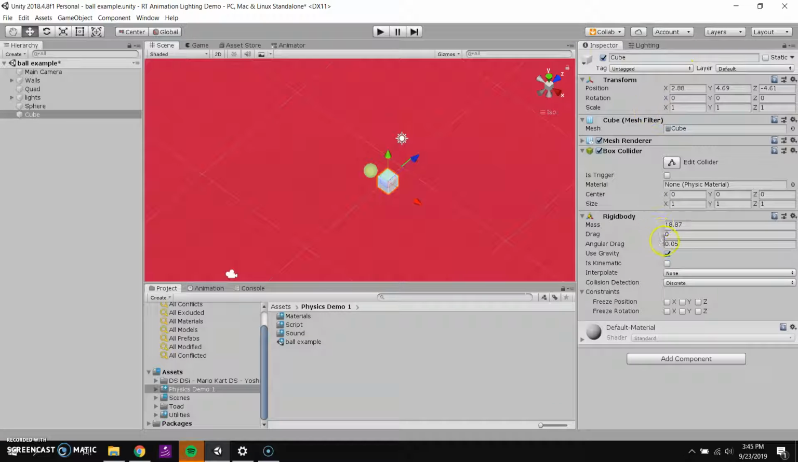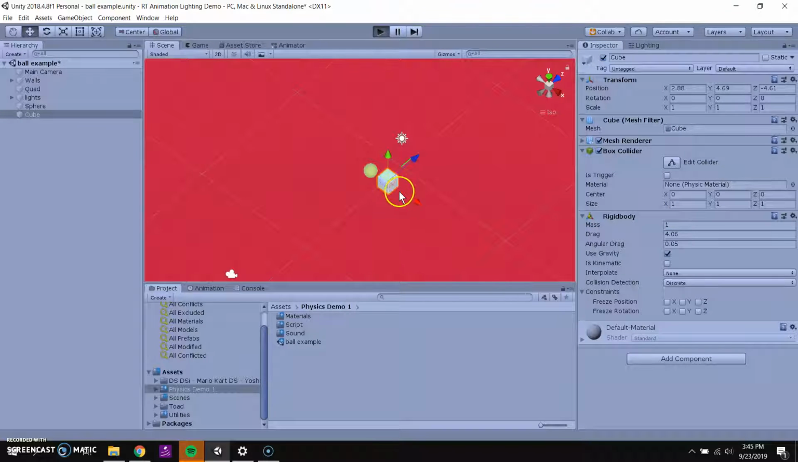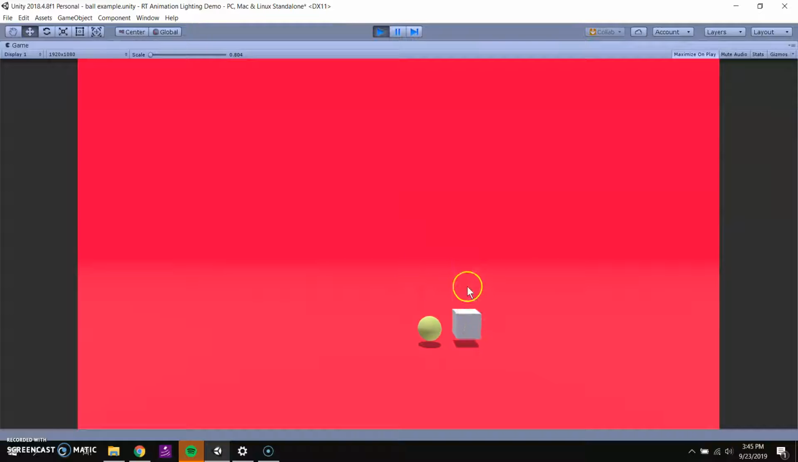I can increase the drag, which affects how it moves through the air. It'll make it slow down. You can see it's falling very slowly. I'll pick it up, toss it, and it'll come to a stop as it falls. So you can use this to simulate stuff like leaves, parachutes, anything that has a lot of drag. Or you could even do it in a more subtle way.